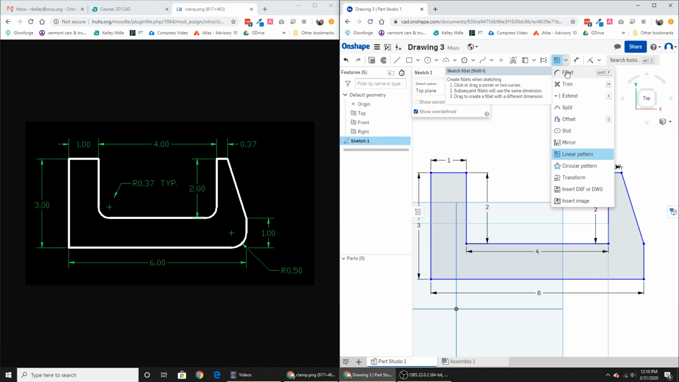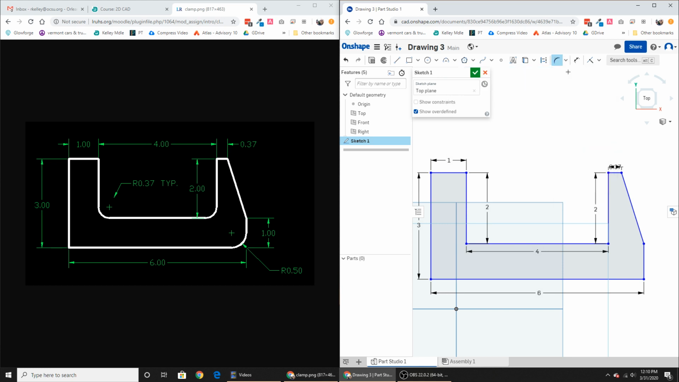If I hover over it, it says it creates fillets when sketching. Click or drag a corner or 2 curves. Subsequent fillets will use the same dimension. Drag to create a fillet between different dimensions. So I'm going to click on it, and I'm going to select 2 of my lines that are going to get a fillet. So these 2 here, and where's my fillet?